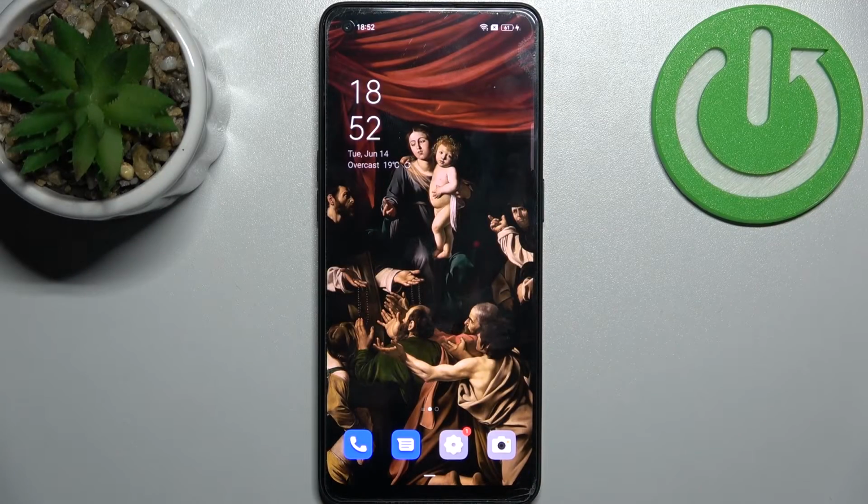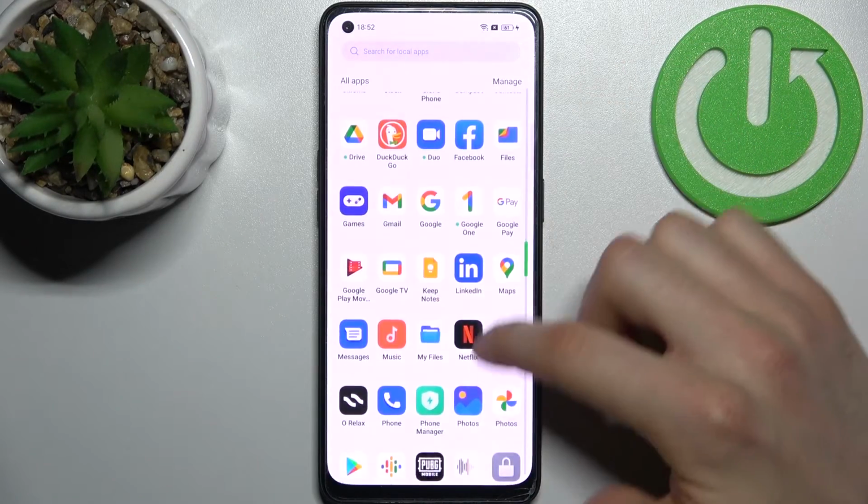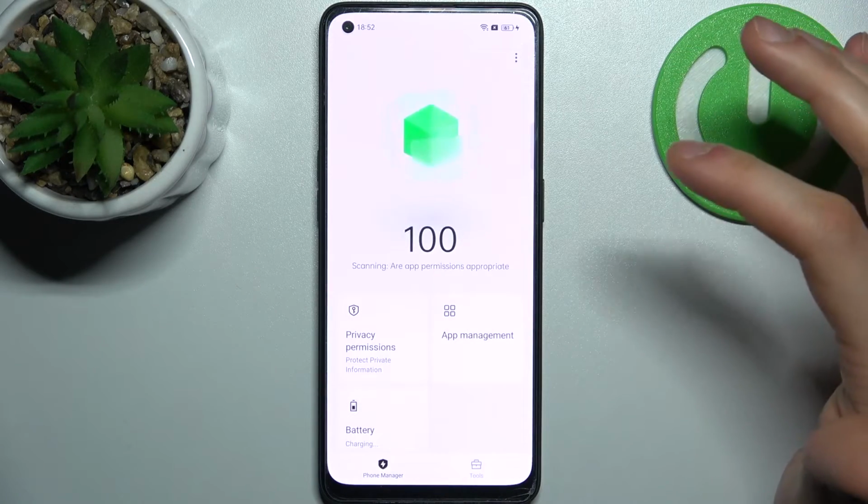Here I have OPPO F21 Pro, and today I'm going to show you how to speed up this device. So to do this, firstly you have to open Phone Manager application, agree and continue.